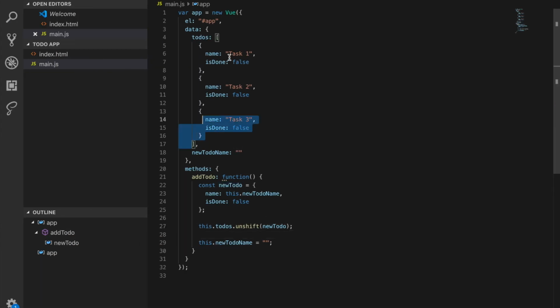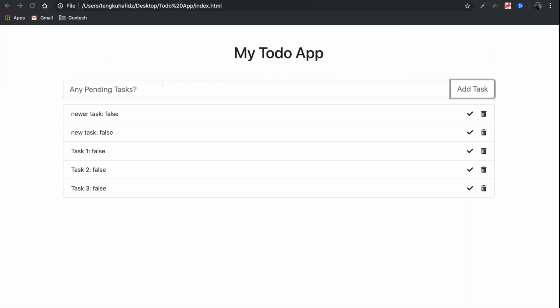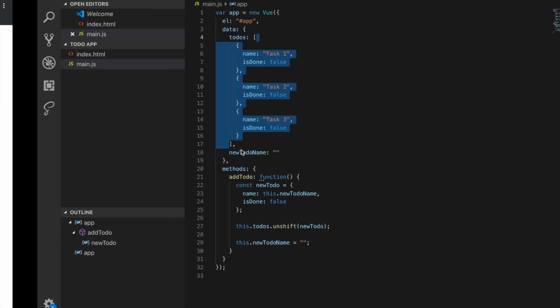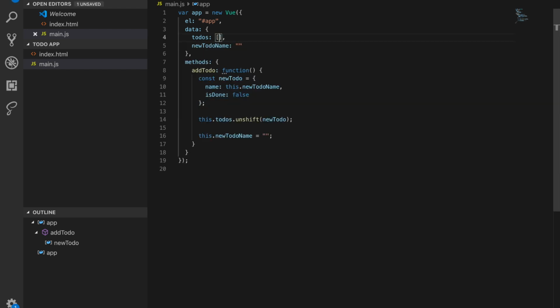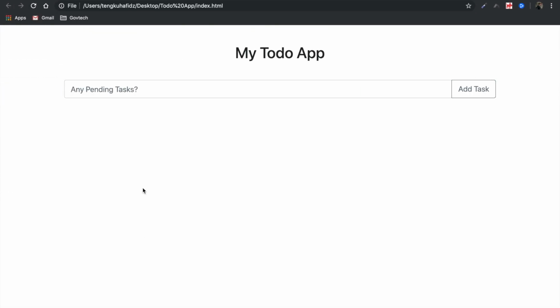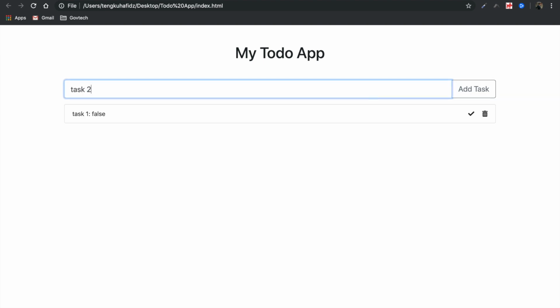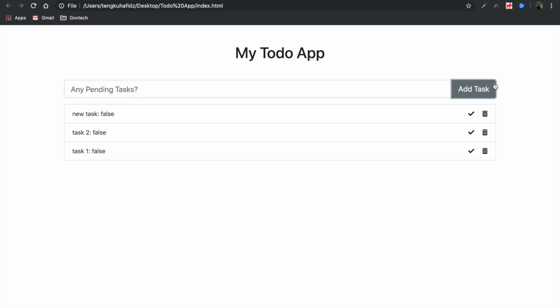So now that our app is able to get actual task items, we can delete these dummy task items. Refresh it. Task 1. Task 2. New task. And so on.